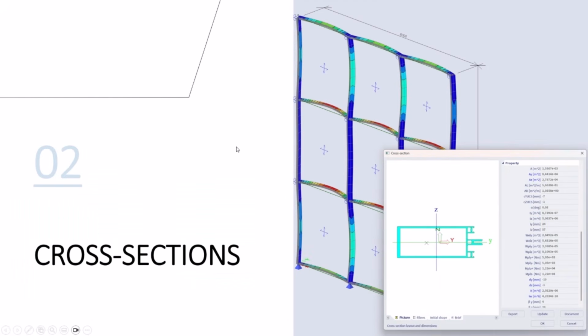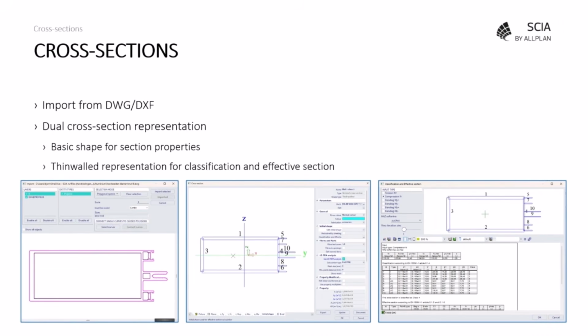A second topic that we will discuss is the cross-sections, which is an important topic and which will also lead to the classification. The calculation of aluminium starts with the design of the cross-sections. In SCIA Engineer, you can start from a parameterized cross-section.